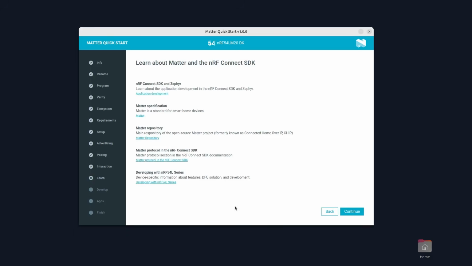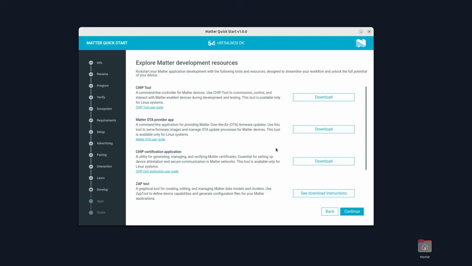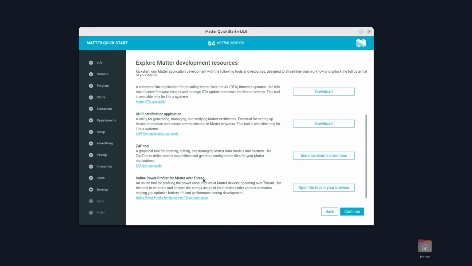Next, after the first run, you may want to learn more about Matter. So there is a list of resources prepared for you. You can request getting the Matter spec, see the repository, or read our documentation in the nRF Connect SDK for this protocol. And also, if you would like to start development, there are several useful tools you can download. For example, you may want to get the development Matter controller for the PC, that is chip tool. Or you may want to check the Online Power Profiler for Matter, which allows you to estimate your device power consumption even without having hardware on your desk.